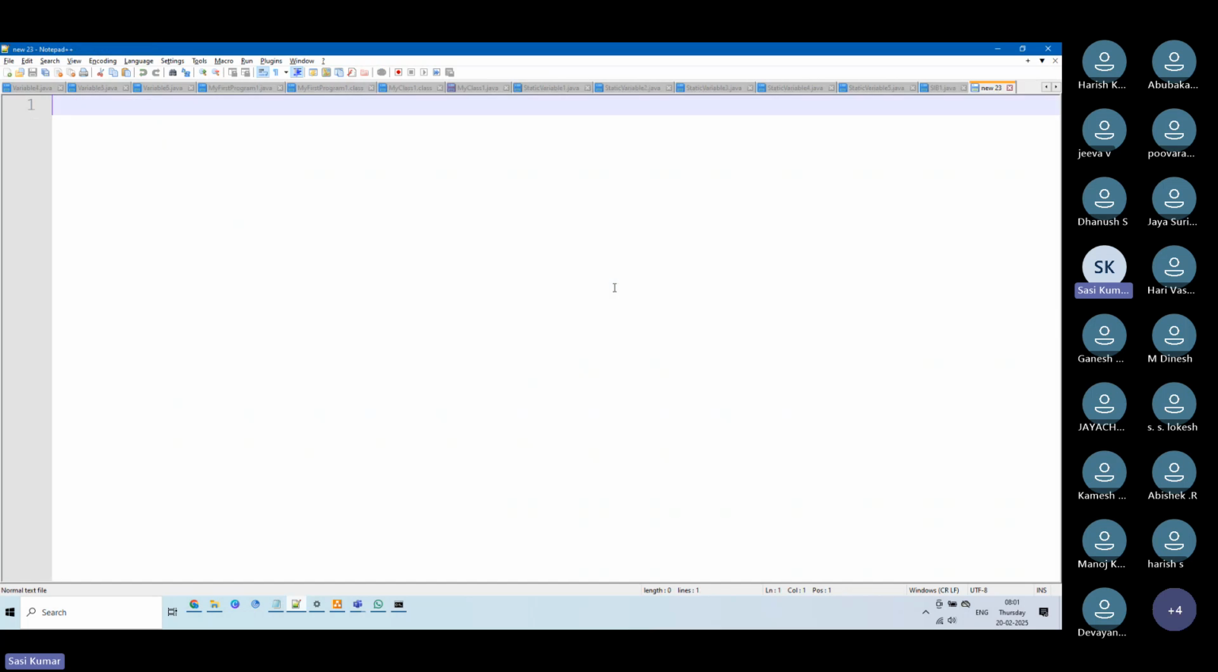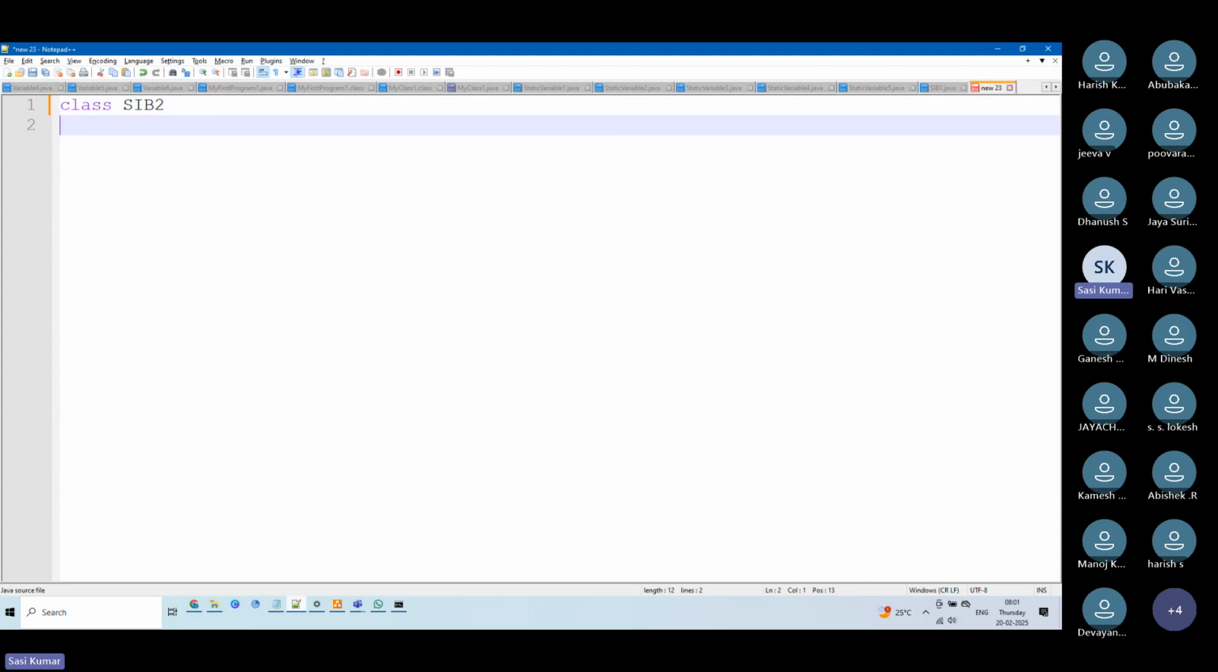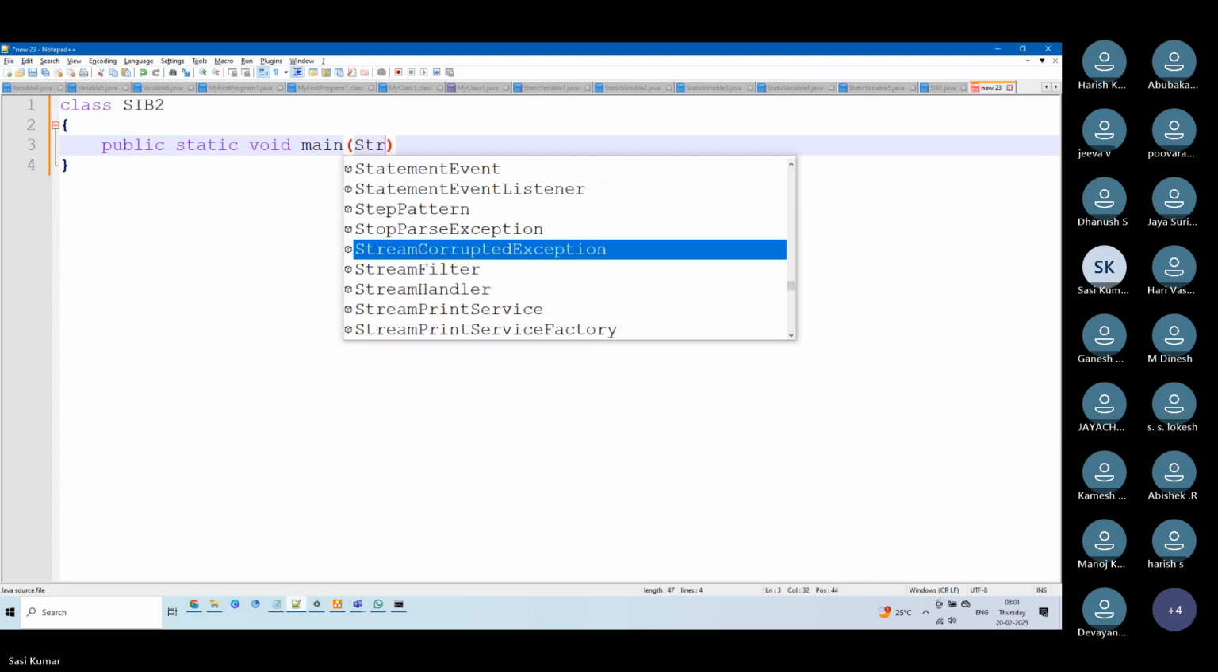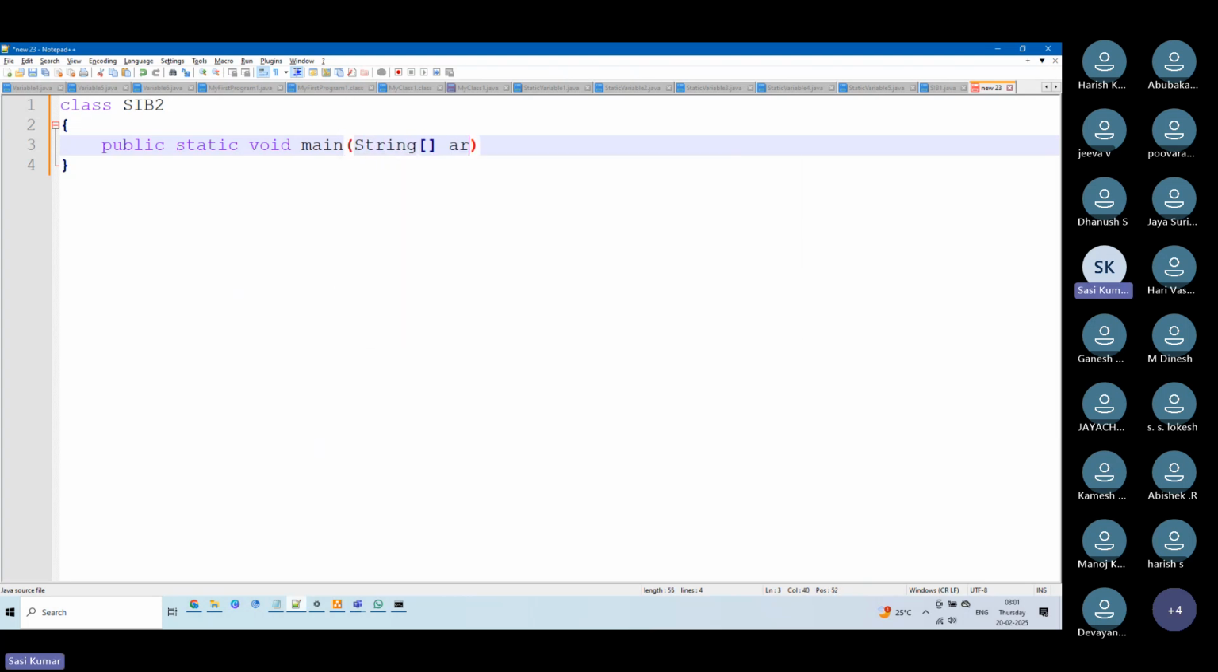I want to create one more program, and first let me take it as language Java. I'd like to call it class SIB2, and then open parenthesis, close parenthesis. As always, let me write the main method: public static void main, string array of args, open and then closed parenthesis. So we have this main method.